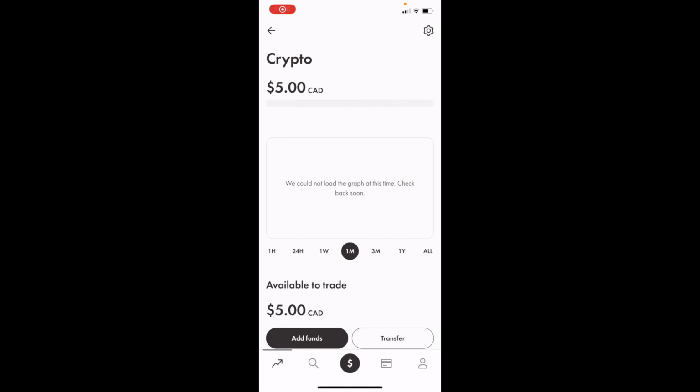So in this Wealthsimple tutorial video, I'm going to be showing you guys how to limit buy Ethereum, ticker symbol ETH, in Canada on Wealthsimple. So once you have Wealthsimple open up on your device, open up your crypto account. Once that is opened up, simply go down to the magnifying glass at the bottom bar right here.